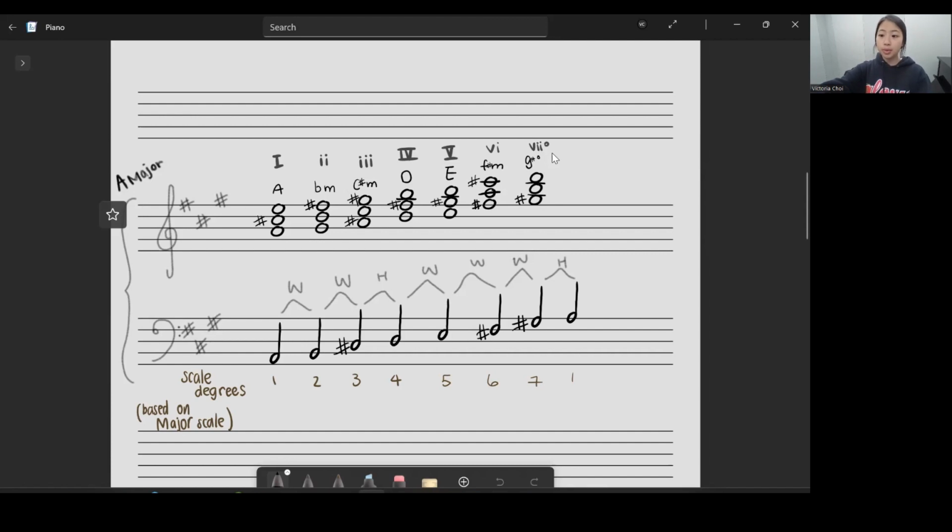Major chords use uppercase Roman numerals, minor chords use lowercase Roman numerals, and diminished chords use lowercase Roman numerals with the degree symbol immediately following. You can see the whole, whole, half step intervals and whole, whole, whole, half step intervals on the scale below.